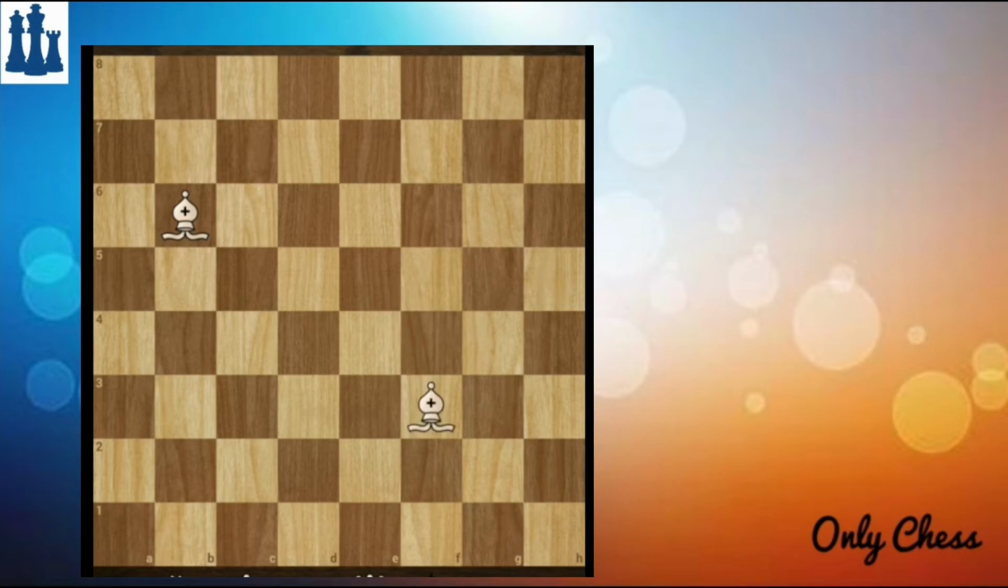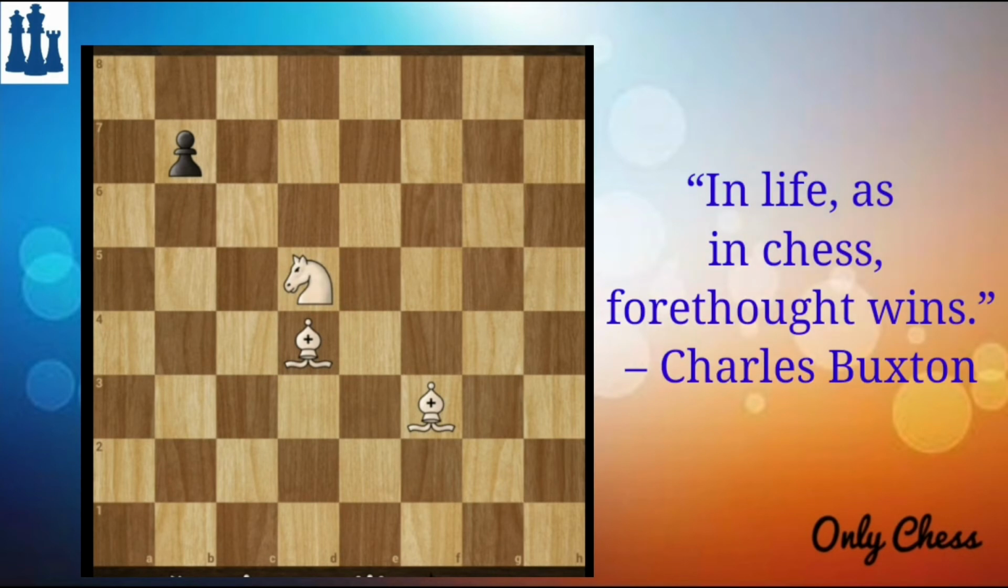But suppose there is a pawn on b7 and a knight is located on d5. In this case, the f3 bishop cannot capture the pawn on b7 because its path is obstructed by the knight on d5. As the bishop cannot jump over the knight, it cannot capture the b7 pawn. That's all you have to know in the case of a bishop.